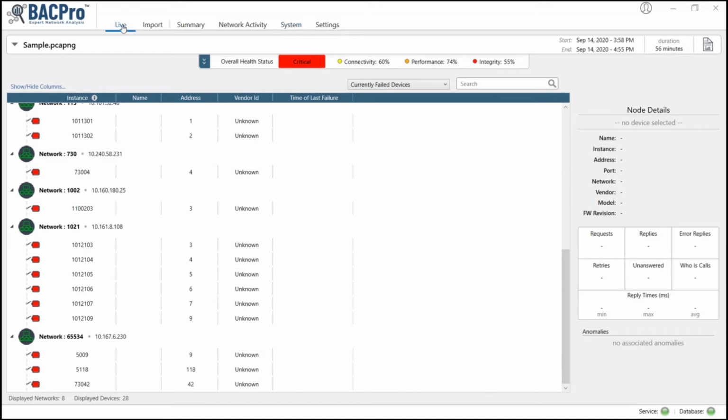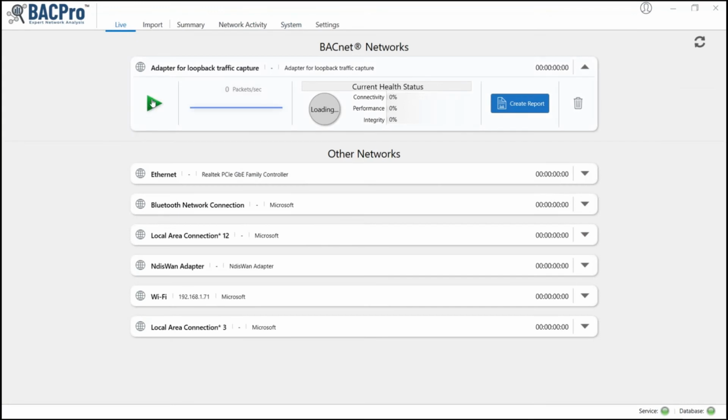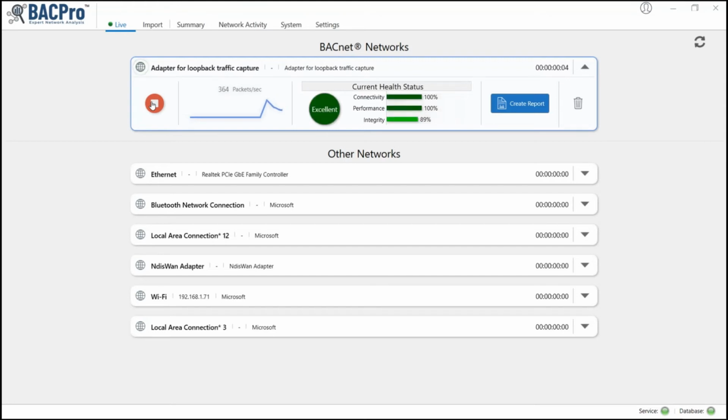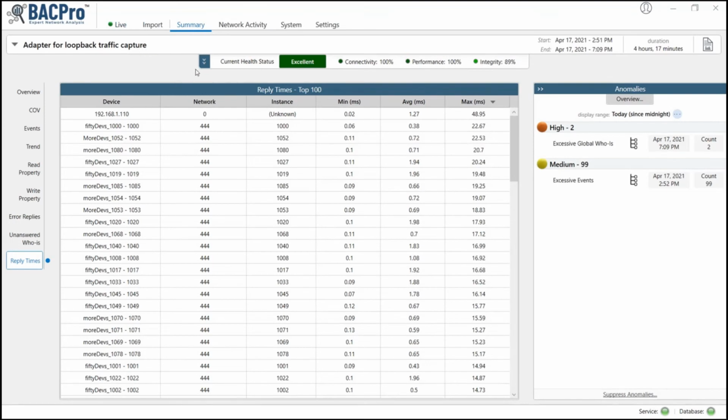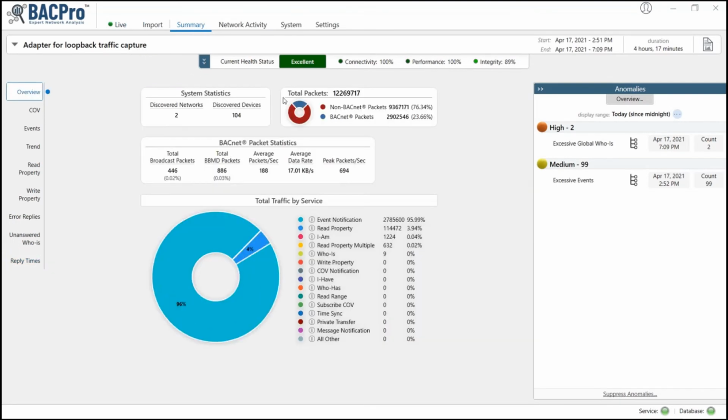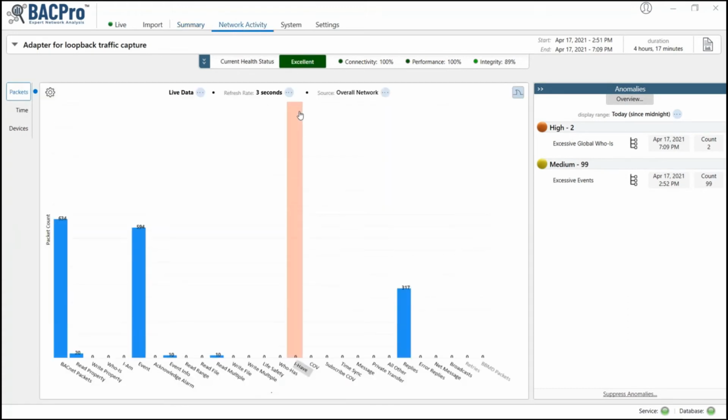Another great feature of BACPro is that it can monitor an IP network 24/7. You install BACPro on the same machine as the building operator workstation and have it connect to the same network interface. BACPro can then monitor all traffic to and from the workstation. When running in live mode, all the information is the same as when you process offline capture files. You can see all the same graphs, tables, and views of your data.